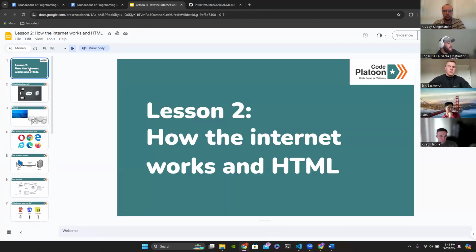All right, so lesson 2, how the internet works in HTML. The overall lecture for how the internet works is going to be very straightforward. It's not going to be in depth. You're not going to know how everything behind your computer works, but it's just to give you enough insight, especially if you don't have a technical background, of what's happening behind the screen.